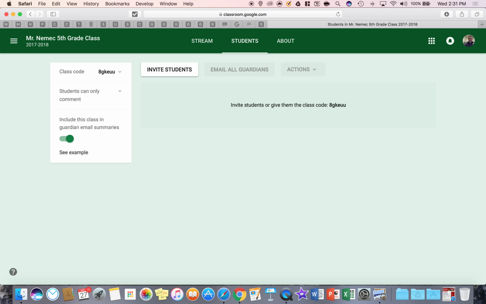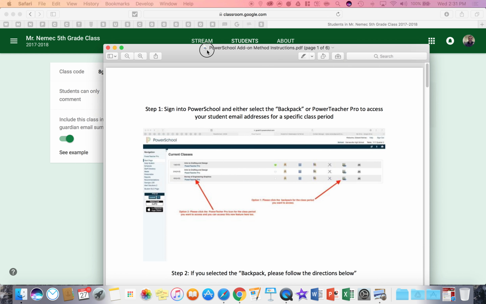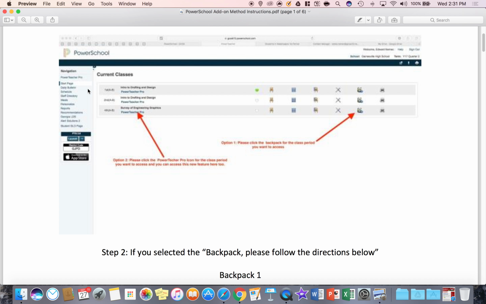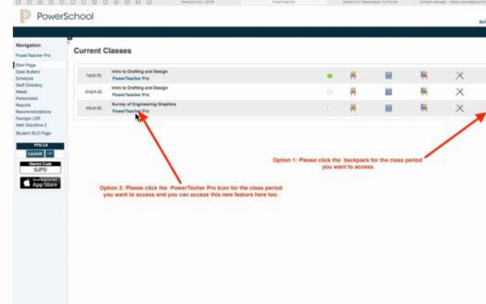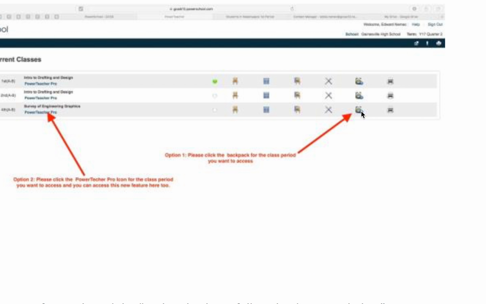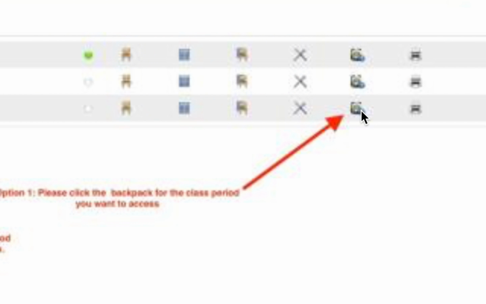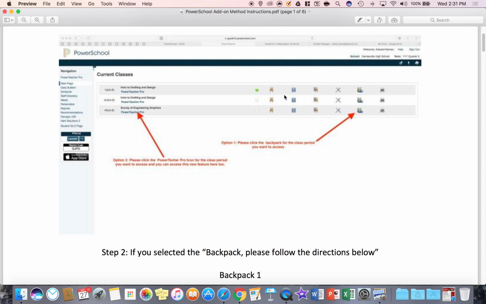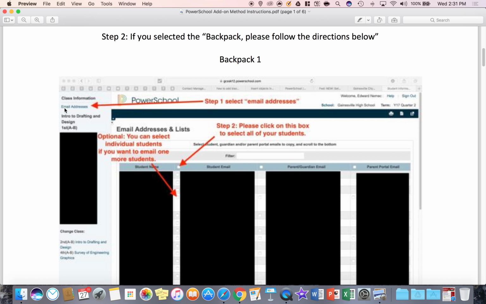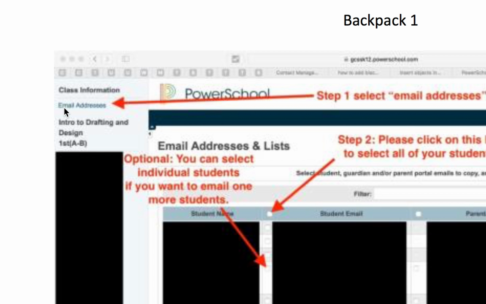So if you remember, I sent an email out and I will attach it here that I told you to go to PowerSchool. And in PowerSchool, I'm going to zoom in, it's kind of hard to see, but you can come in to your class right here, backpack, and click on the backpack for the class that you want to invite. After you've clicked on the backpack in PowerSchool, you can come down here and up in the left corner, it's going to have a field that says email addresses.